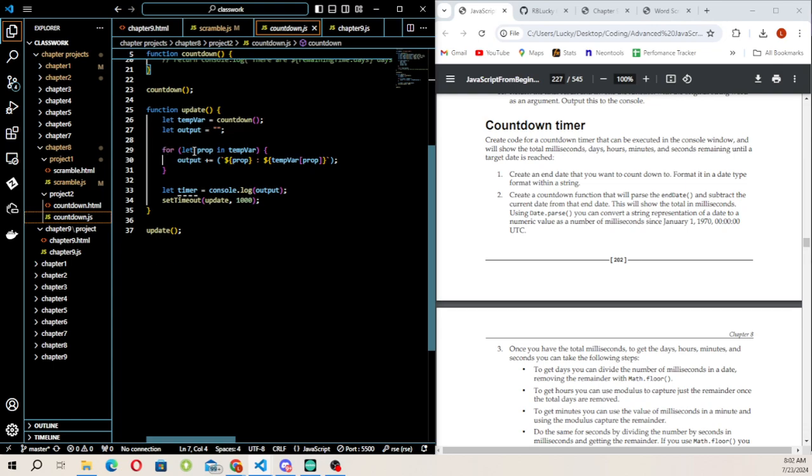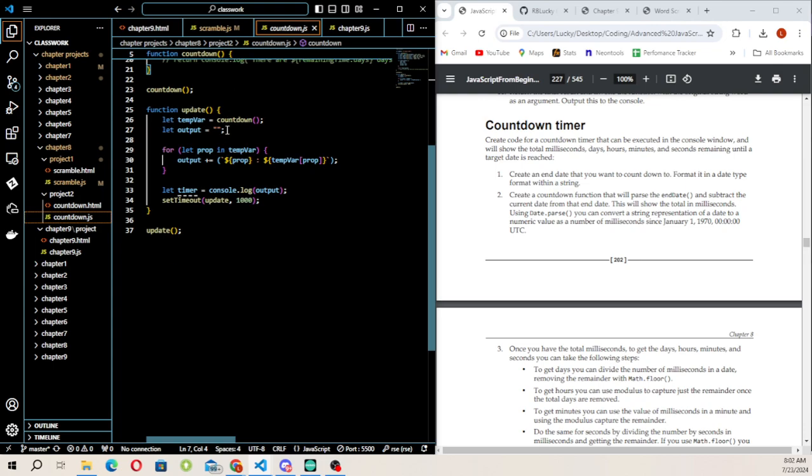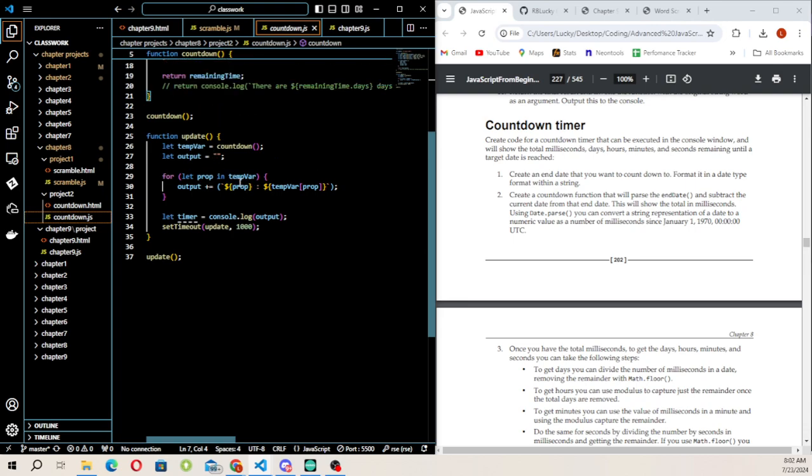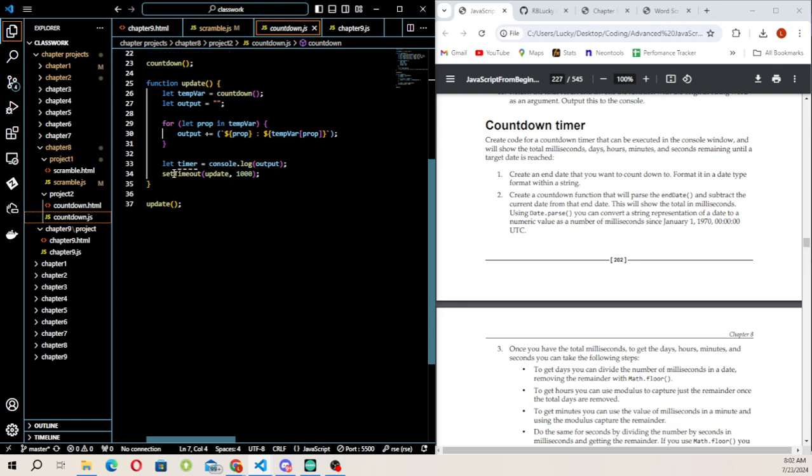Then we loop through each property in the remaining time object that we returned from the countdown function, and then we concatenate to the output string each property as a string, as you can see here, separated by colons. So the property and the property value will be separated by a colon, and we log the output to the console, and we have a recursive function to keep the updates running.